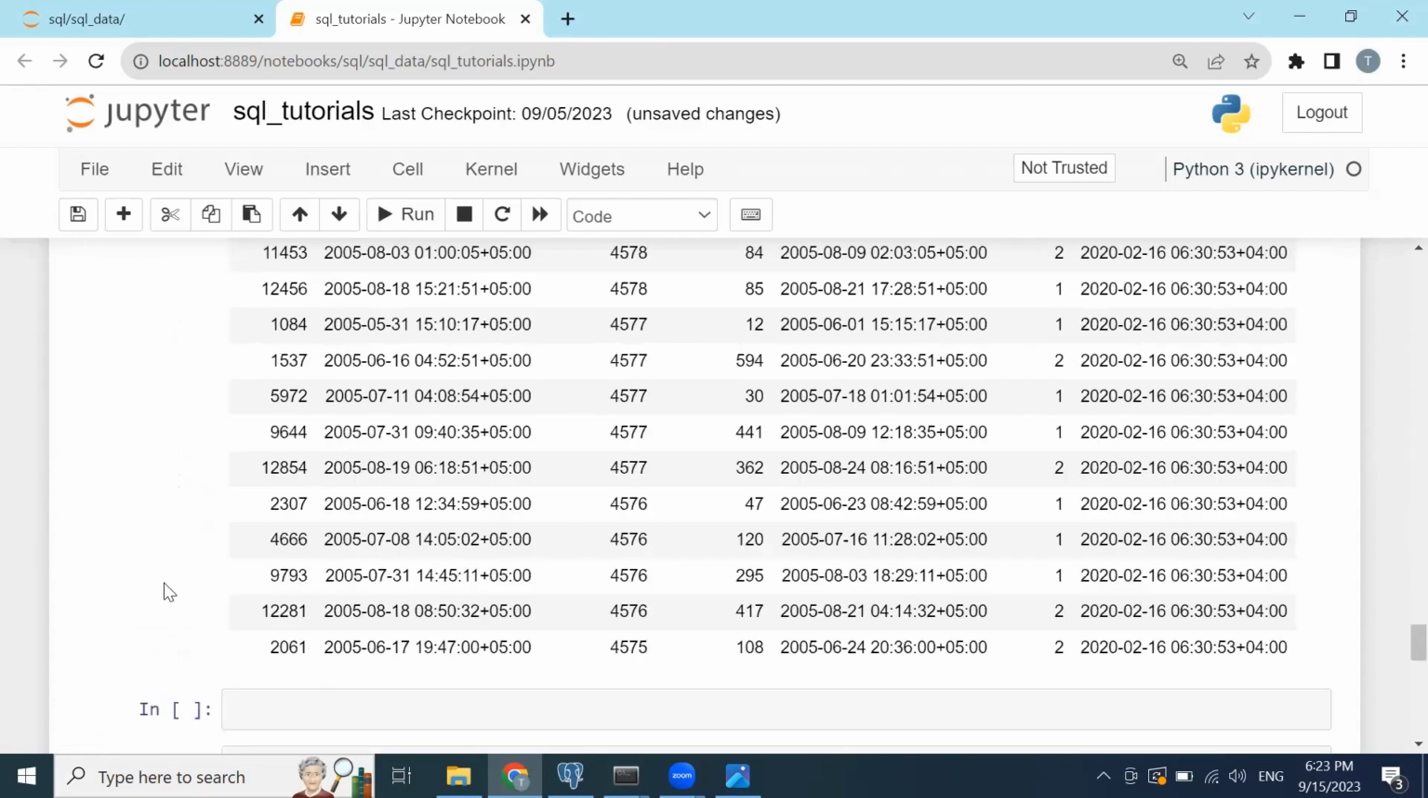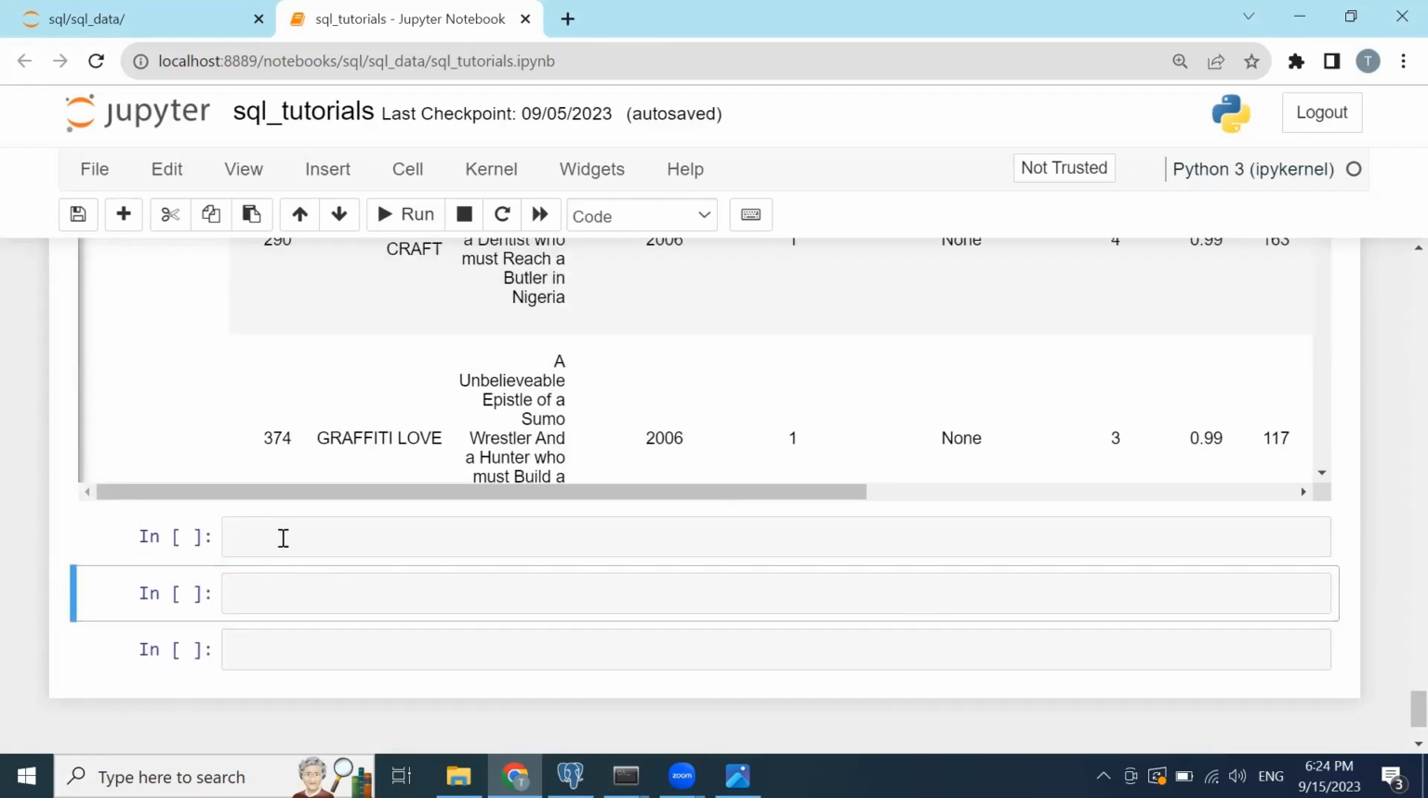In the future we will add lots of queries, don't worry about it.